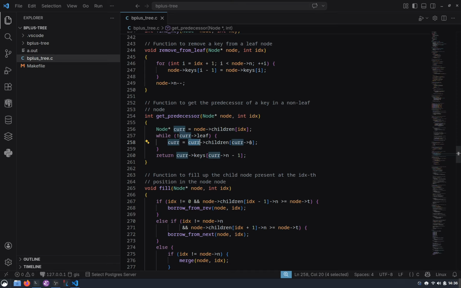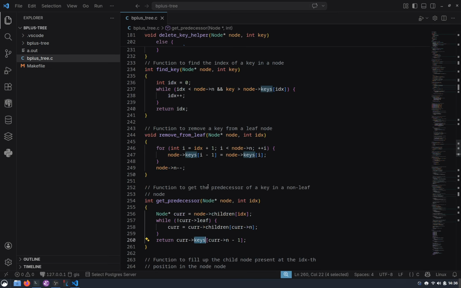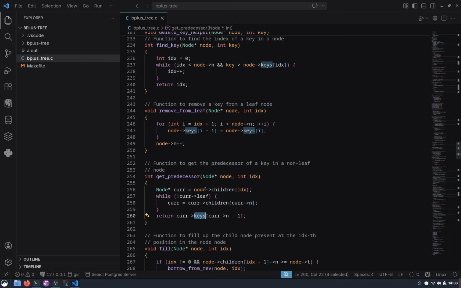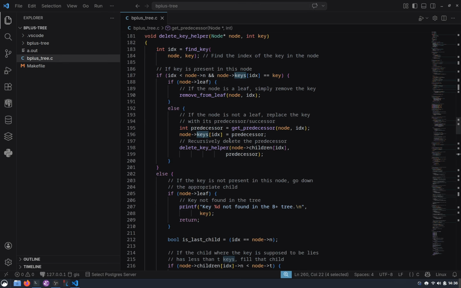So we take the n value of current and we find that child and we put that in current. And at the end, we return current keys current n minus 1. So that's how we find the predecessor. Okay, so that is quite similar to what we do in binary tree. Now, once we have the predecessor, we call the delete key helper.